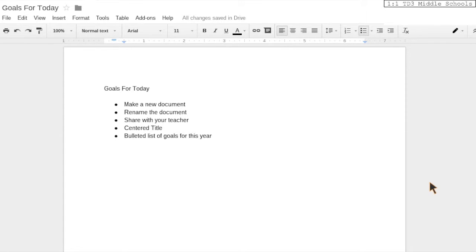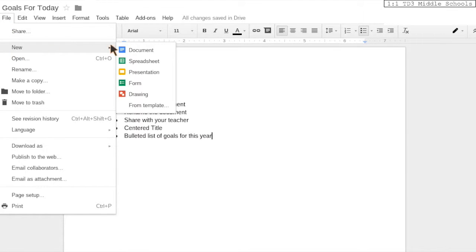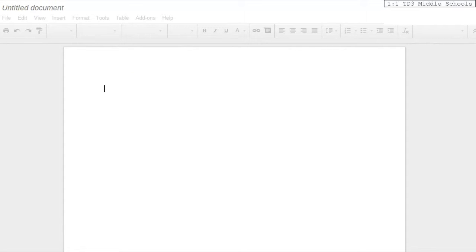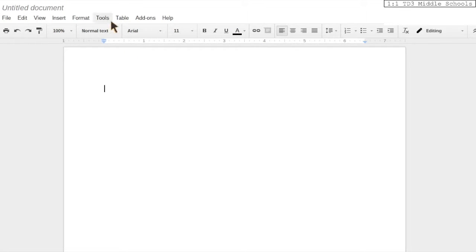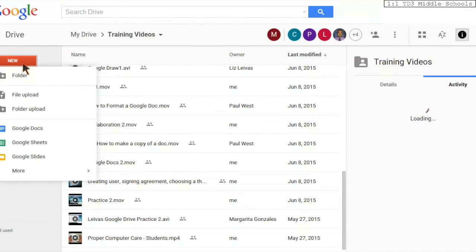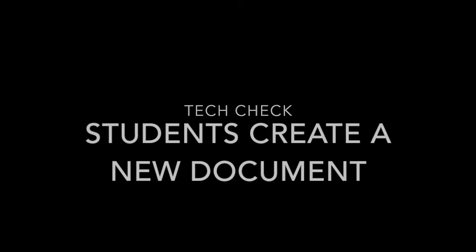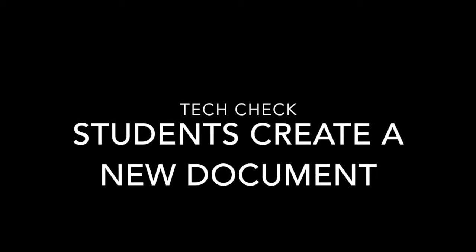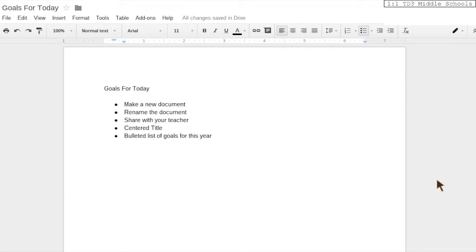So if you have a document open like I do, you can make a new document by going to File, New, and then Document. Notice that you could also make a spreadsheet from here or a presentation. And notice I have a new document open now. Another way is if you're in Google Drive, you could simply click on New, and then you've got the same choices. Okay, so now you've created your new document.